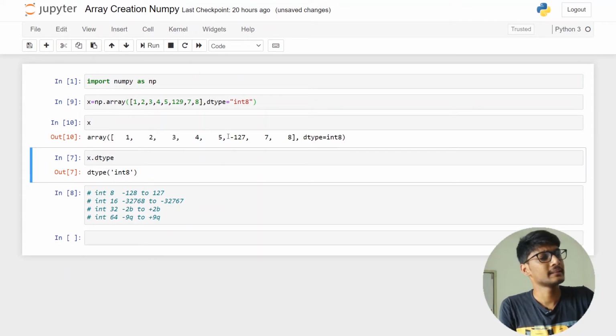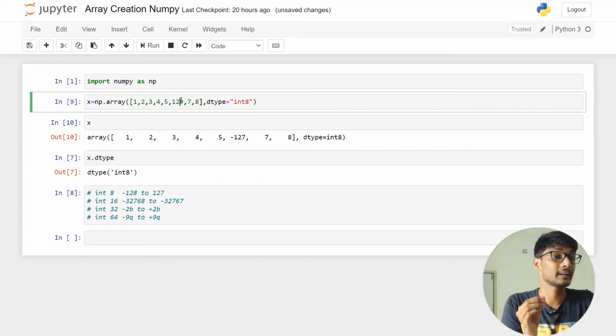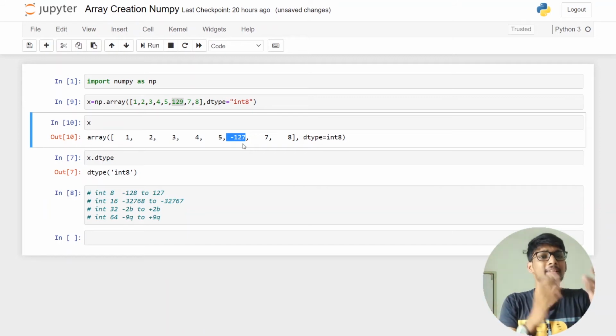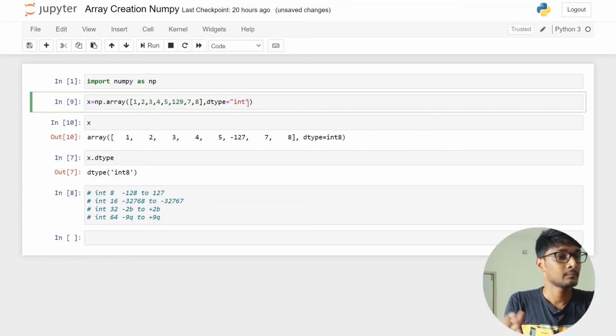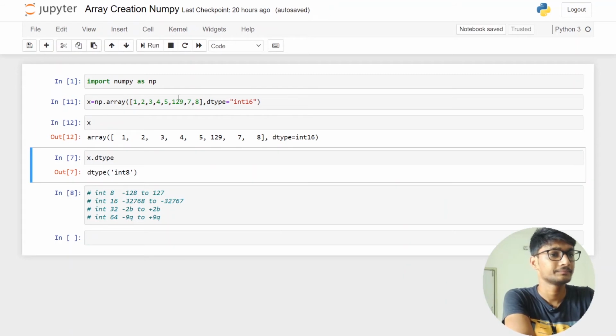Here you can see that it is showing us some random numbers. We added 129, but it is showing us minus 127 because the range of int8 is minus 128 to 127. You can also change the data type, like here I am just going to say int16, and now you can see that.